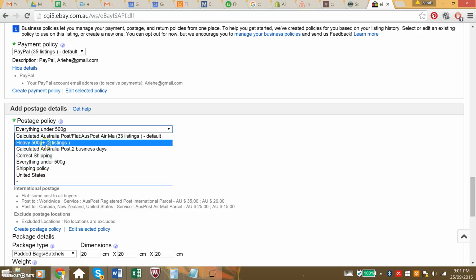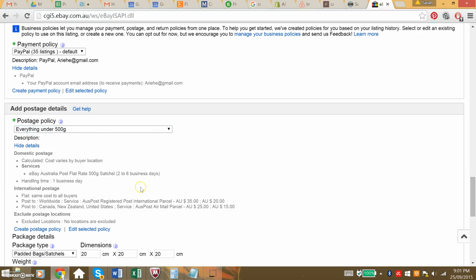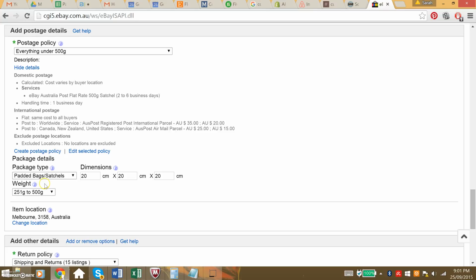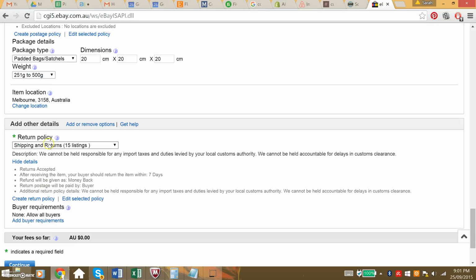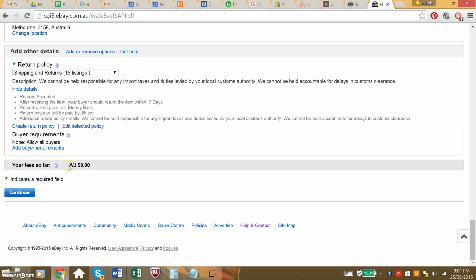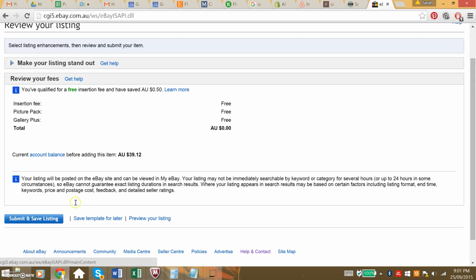And then there's heavy, over 500 grams. You can ignore the rest. I didn't set them up, and we're going to put one more for the light things. So that's all there, and then I also changed this to shipping and returns because we do accept returns. So then I continue. I've got that template already, and now I can save it for later.